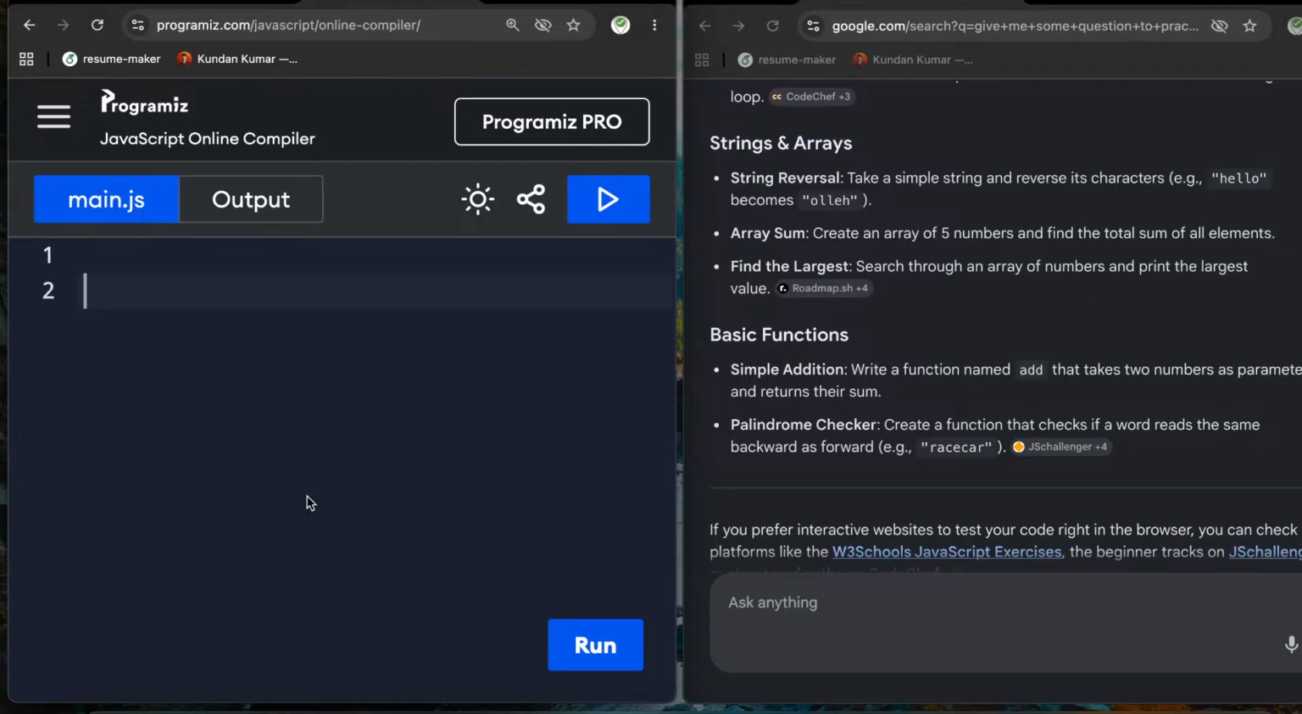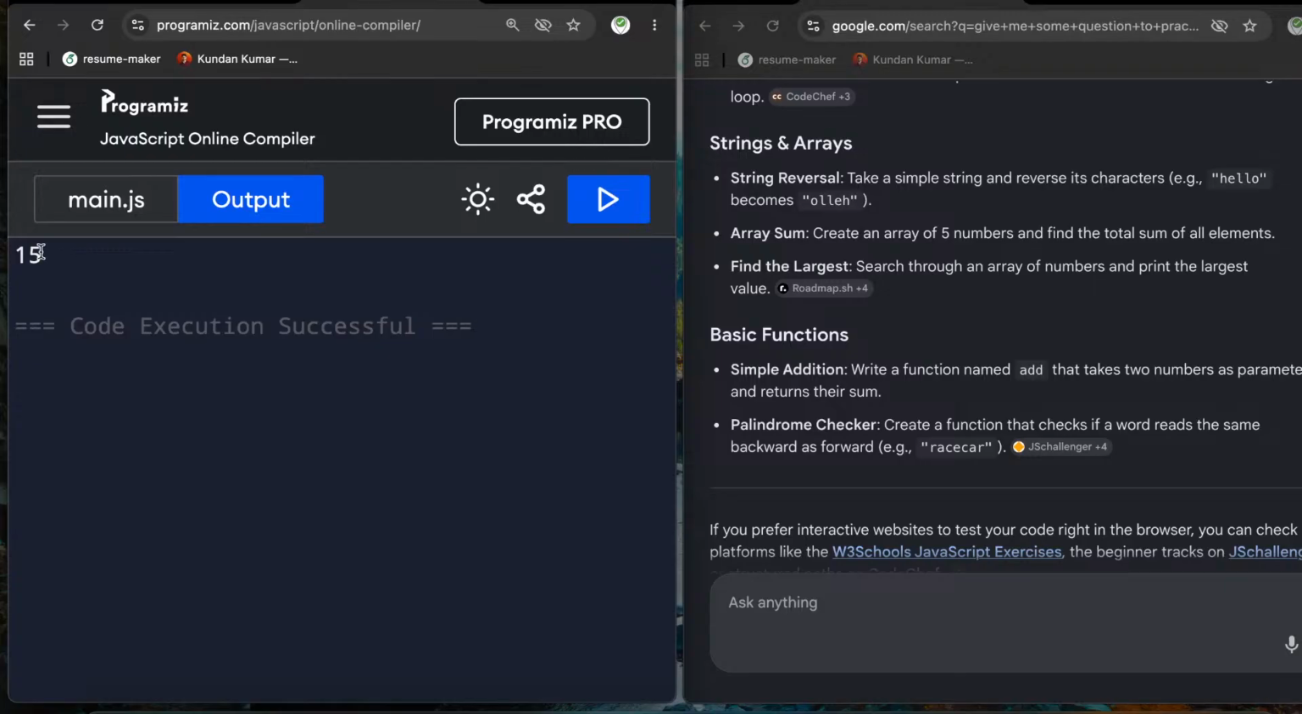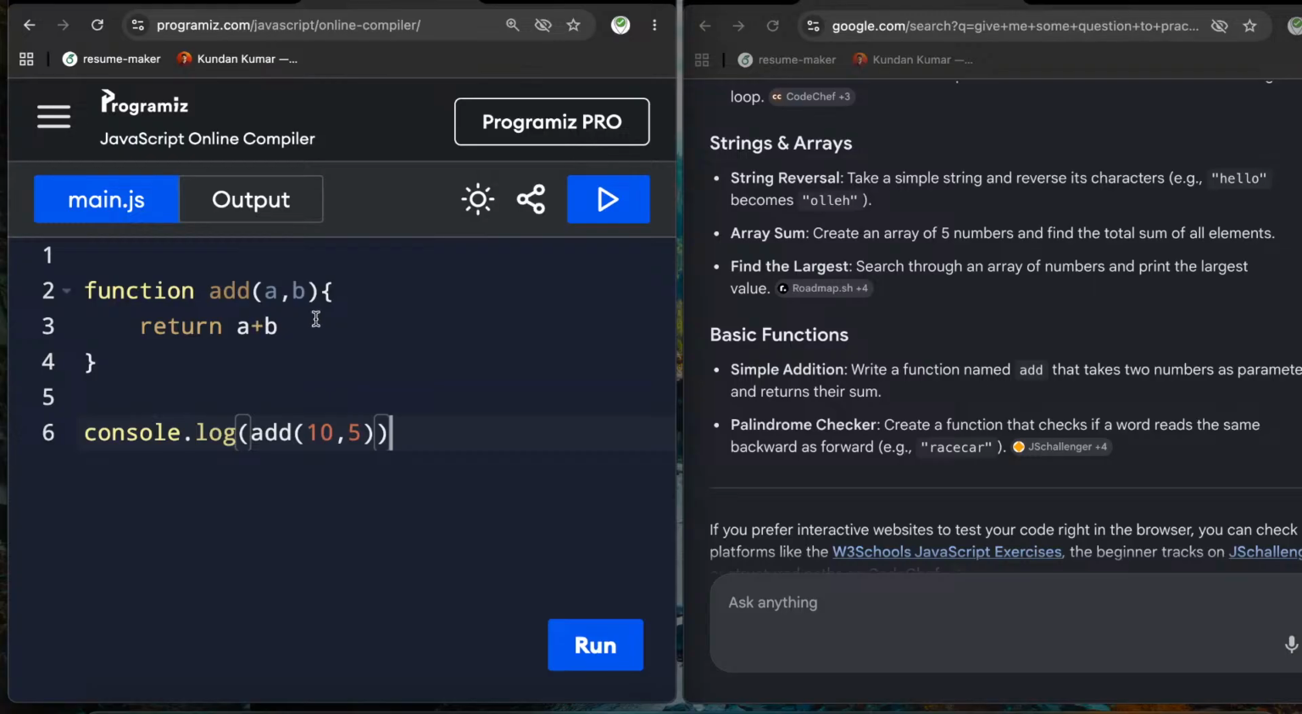So we have a simple addition: write a function named add. We have created a function add, taking two numbers a and b as parameters, and returning the sum. So we are returning a plus b. I have a console.log and call the function add, passing 10 comma 5. So we will get 15 as the sum. If we subtract, then we can get 5.